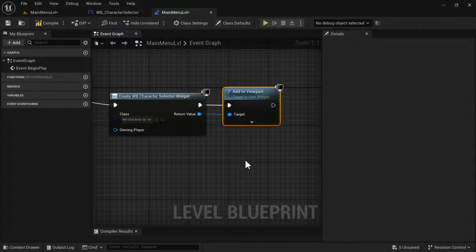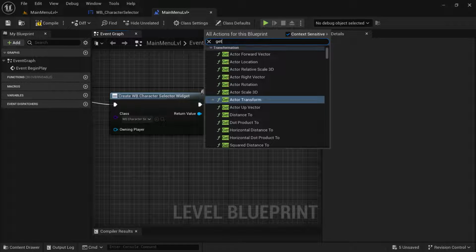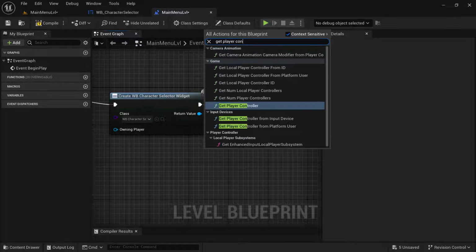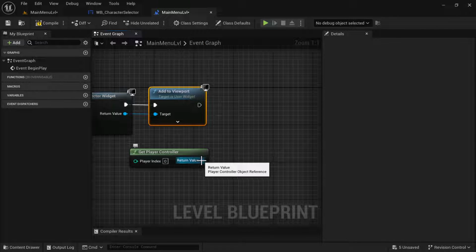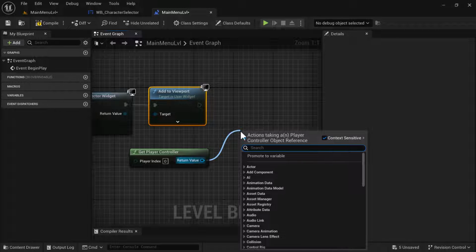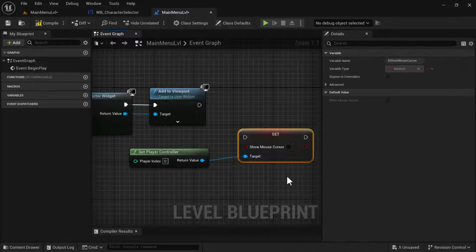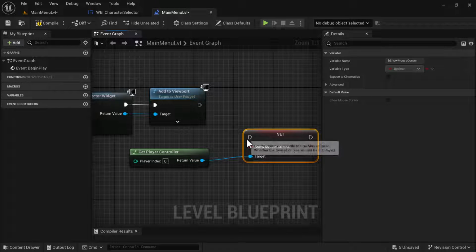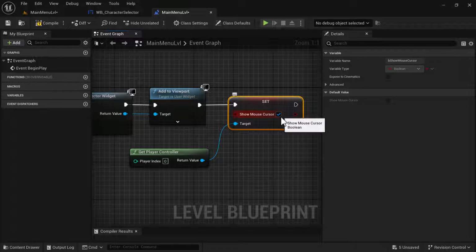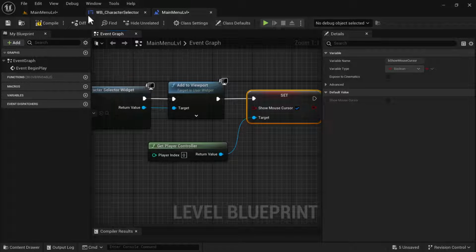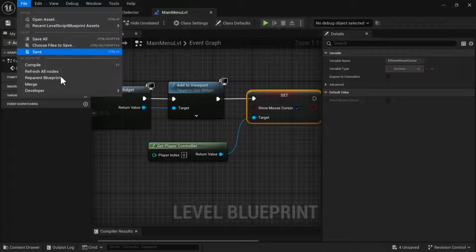And then we're going to need to make it to where we can see the mouse. So we're going to have to get our player controller. So we can get player controller, and we're going to drag off of here and do a show mouse cursor. We're going to do the set, and we're going to connect this up. And then check true so we can see our mouse cursor. Click select or complete and then save. And then while we're here, we can just go ahead and do a save all. That's going to be important.